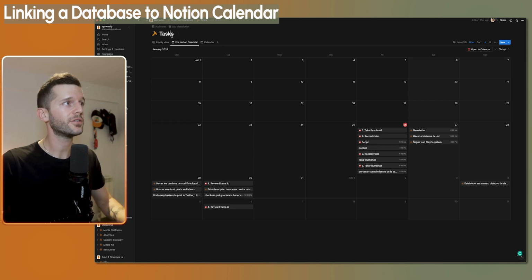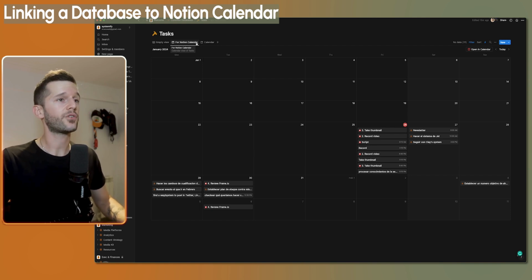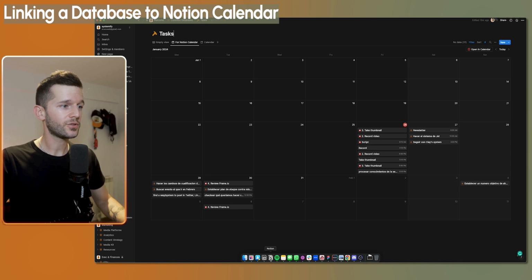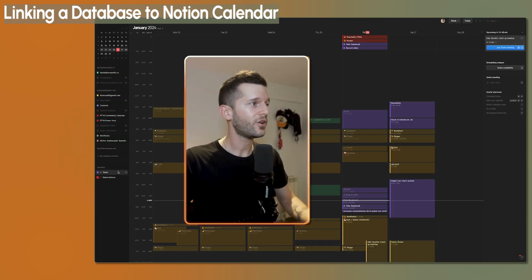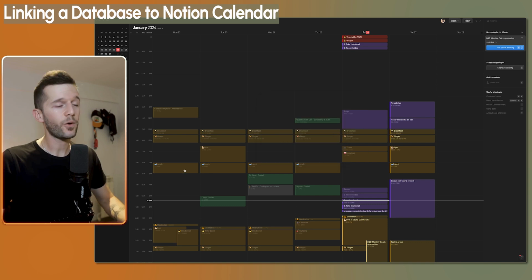This is the actual database. And here what I have done is I have just created a calendar view. So once I have created this one, I can go to Notion Calendar and I can go over to these three dots and add Notion database. Here I will be able to find the actual database. And well, I have already added it, and it's this one over here.